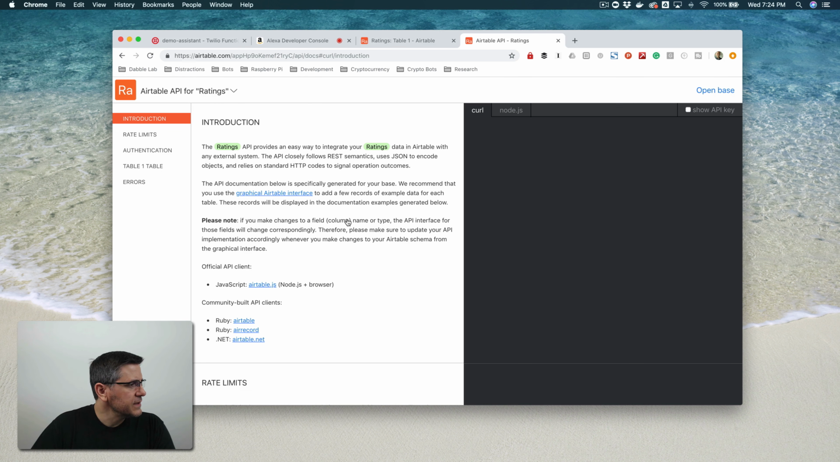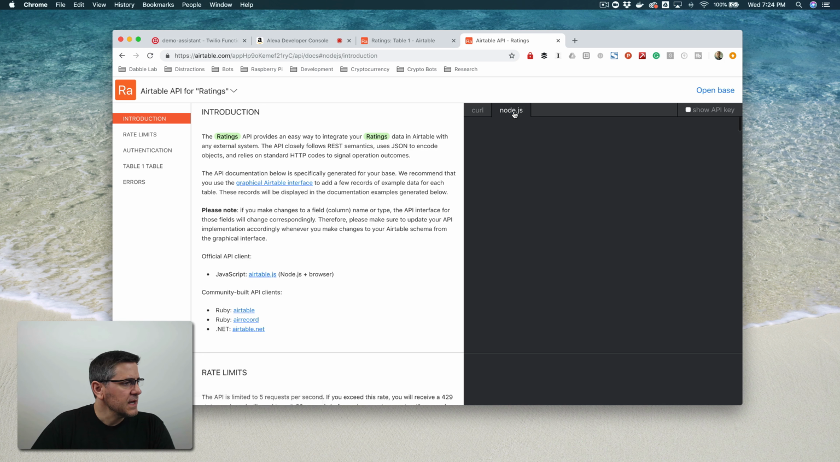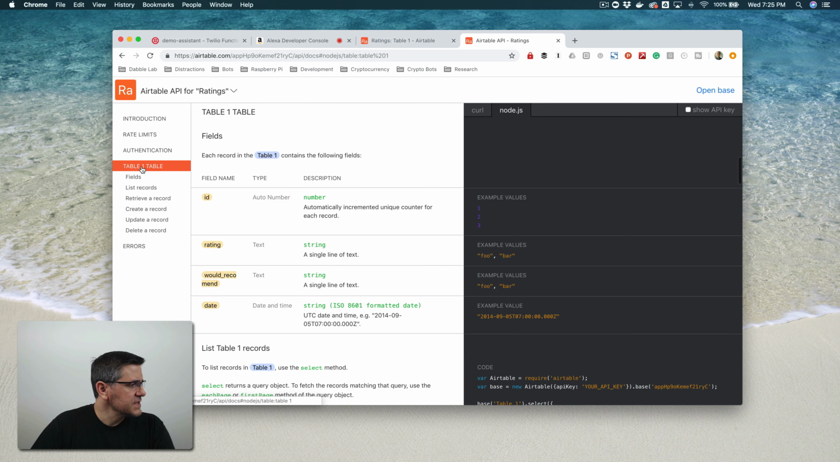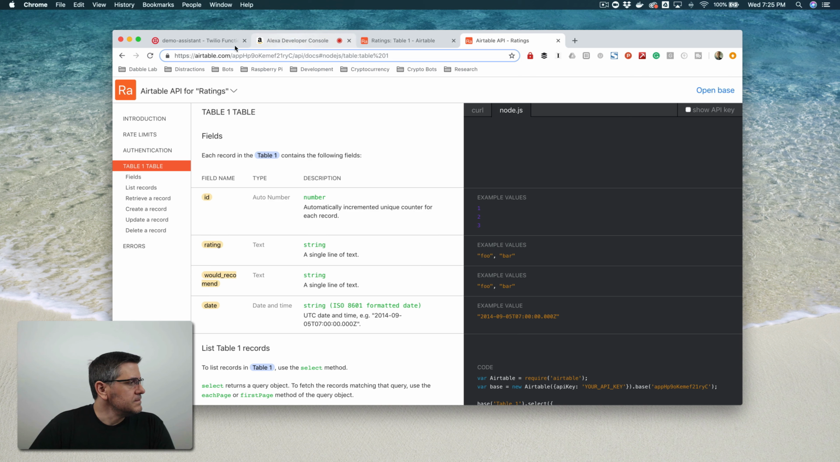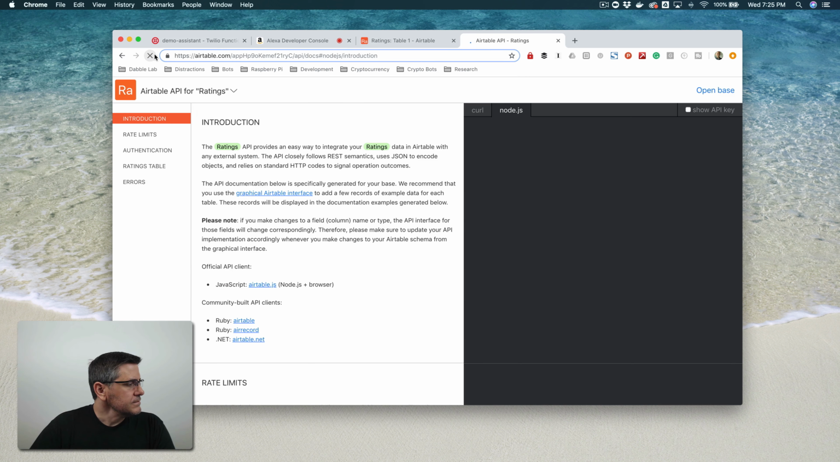If you click on the base that you want to work with, in our case, the ratings base, and then go to Node.js, because that's what we're using here. There's just this one table, Table 1. So we'll click on that and probably rename that table to something. Yeah, let me do that. Rename this to ratings or something, and go back over here.